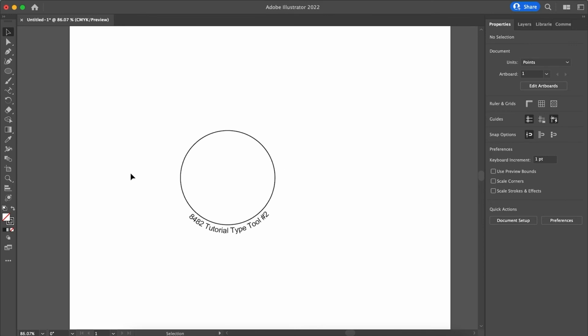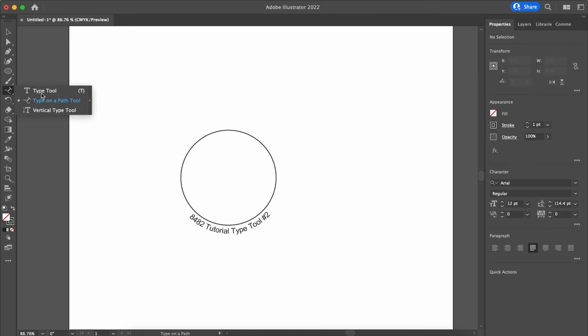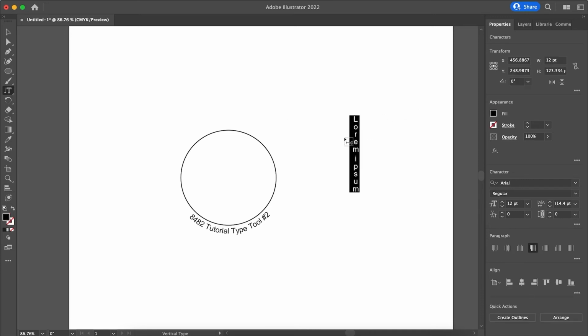Going back to the vertical type tool. Now the vertical type tool is more simple, actually. Really, it's just writing vertically. It's very similar to the original type tool. This can be used also for logo making, articles or posters, very useful for posters.